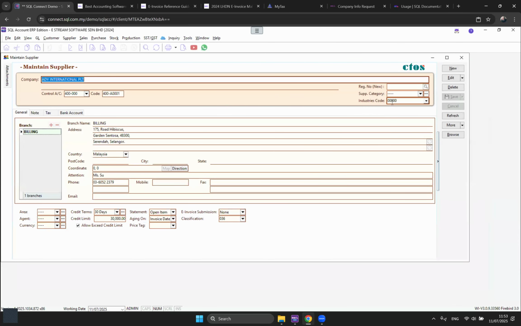Okay, so for the supplier, we only add in the industry code and the classification. For the local supplier, you no need to do the e-invoice submission as they already done the submission on their side. They already validate and then we just receive the invoice. So we just key in as normal only, for the local supplier.